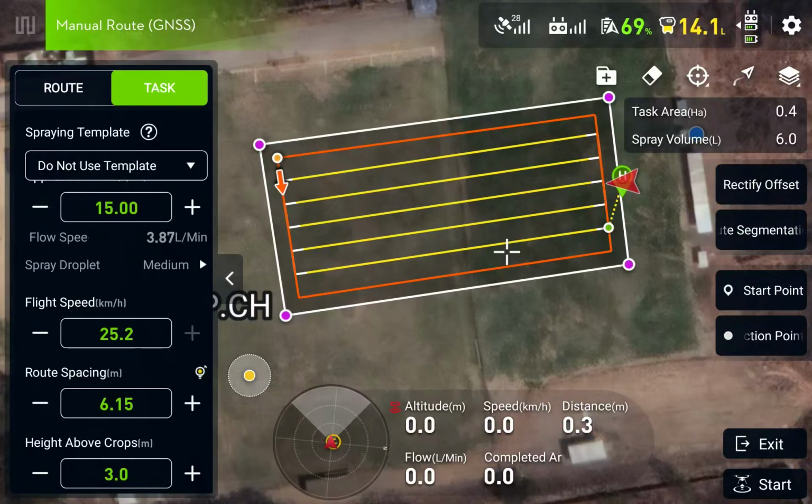We're going to fly at 25.2, which is 7 meters per second. That's the maximum speed we can use with auto obstacle avoidance. Route spacing of 6.15 meters and 3 meters above crops. Okay, we're going to start the application.